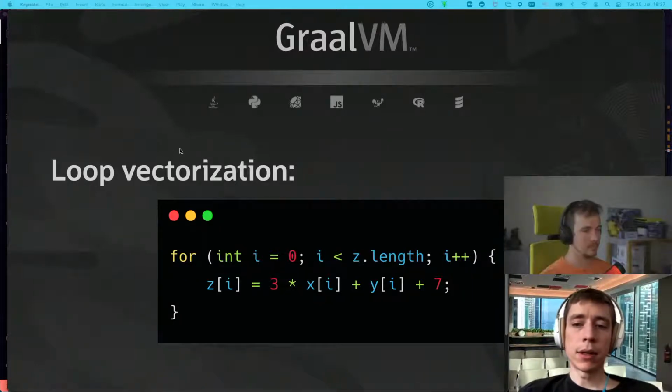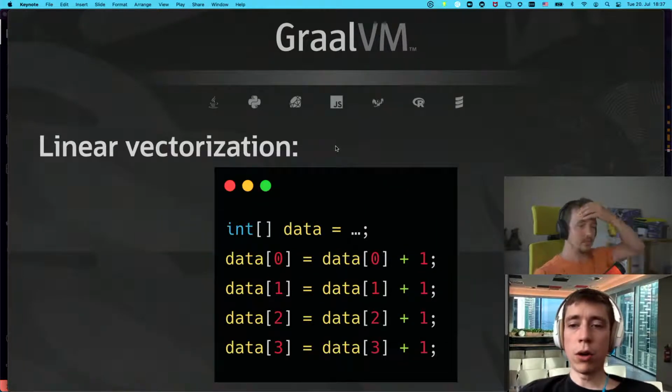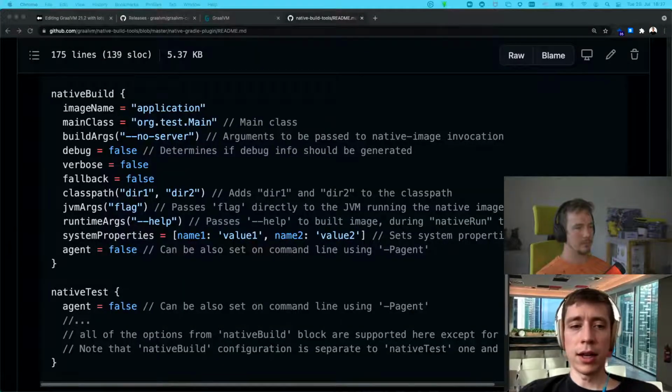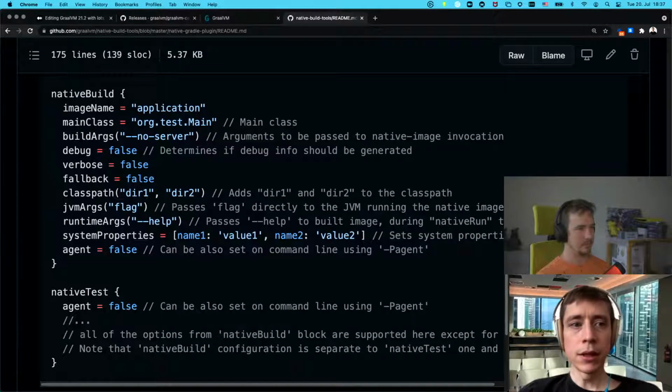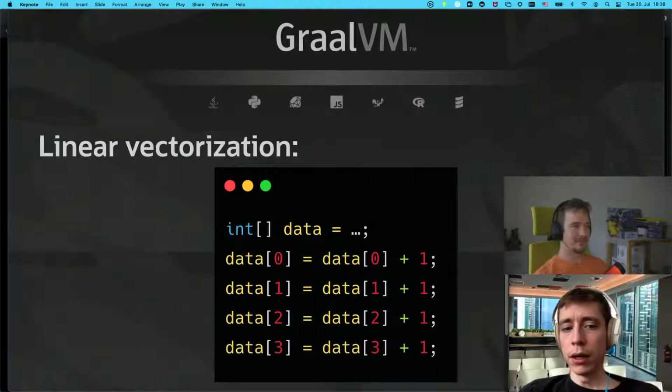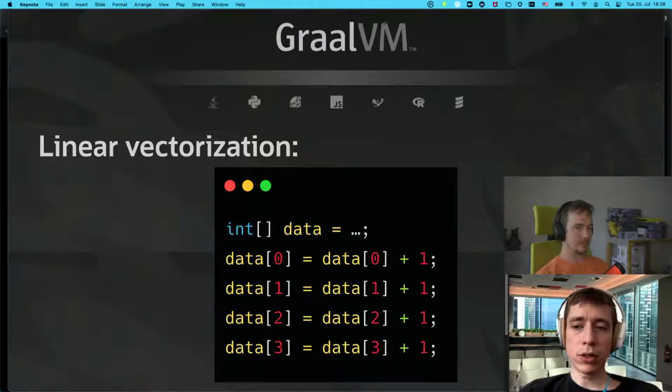And now since 21.2, we are also vectorizing linear code, meaning code that is not directly executing in a loop, but where we still see an opportunity to vectorize it. In this scenario, the programmer might have manually unrolled the loop, or is just assigning a couple of fields. In 21.2 we would also recognize this as a structure that we can use a vector instruction for.